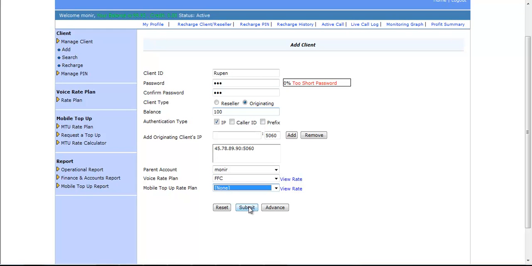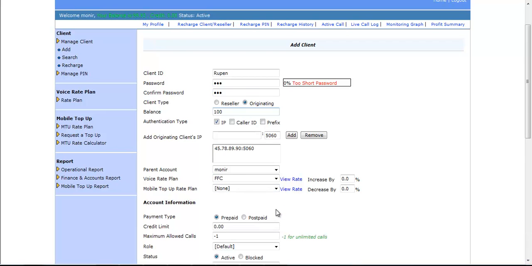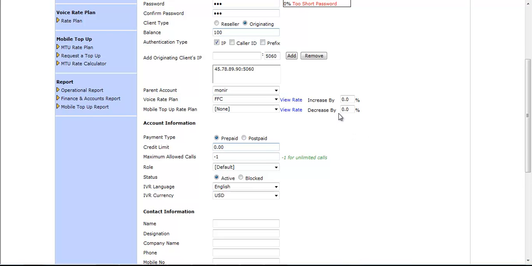Now let's see what we have in advanced option. Just as before, you can assign voice rate plan by using increased by option. Payment type. Here in payment type you can choose prepaid or postpaid. Credit limit. By default credit limit is 0. Maximum allowed call. If you want you can set maximum allowed calls. By default it is -1.